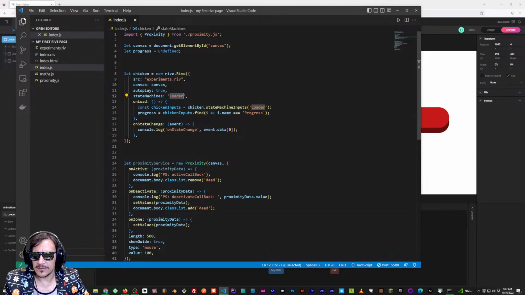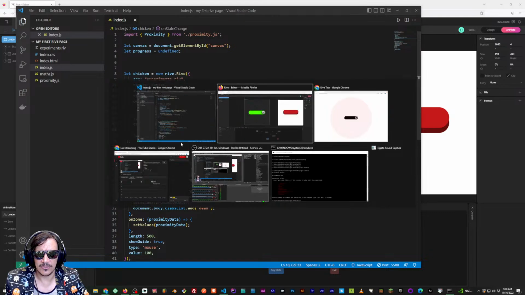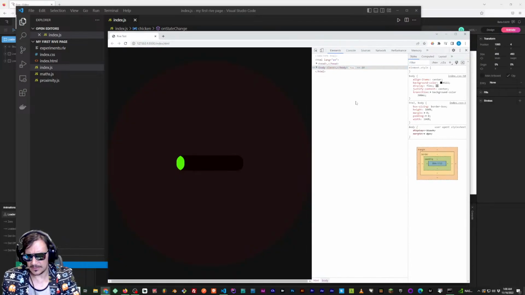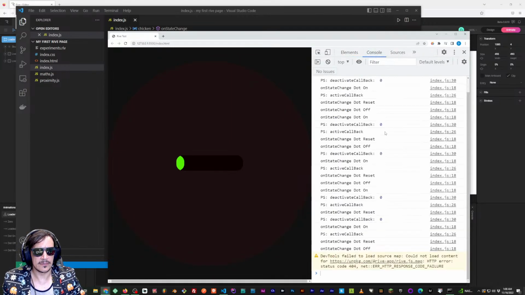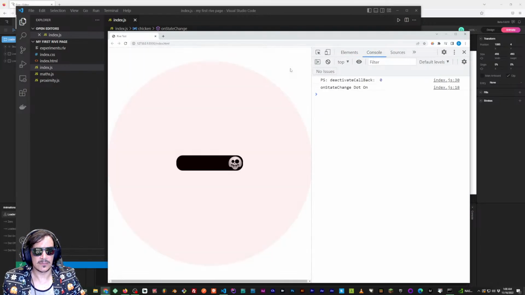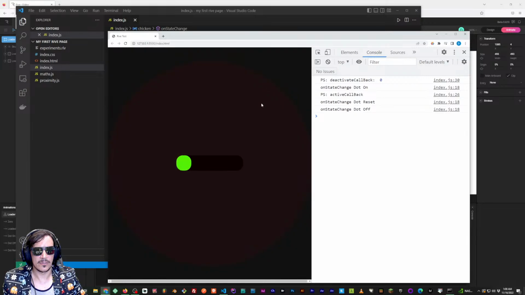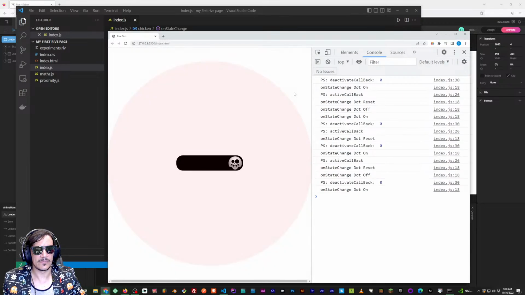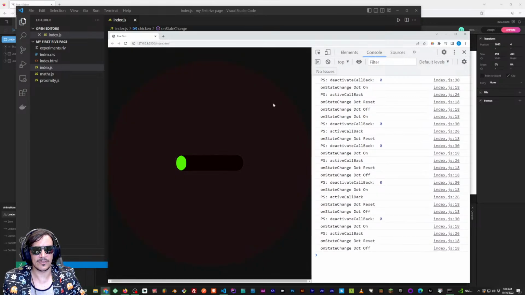And then you've got, I don't actually use it, but on state change, console log on state change event data. So I've got it outputting some stuff. So I can actually right click on there and inspect. Let's zoom that in. So here we go. So state change dot on, state change dot off, state change dot reset. So I'm getting all the, yeah, there you go. So when I go in, it resets and then it goes to dot off.